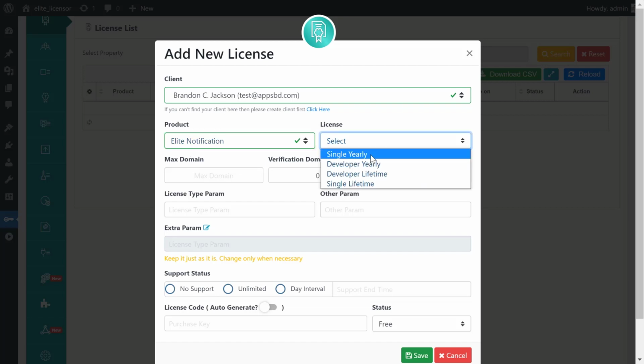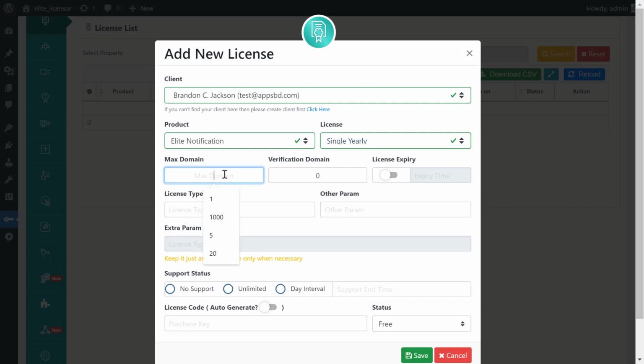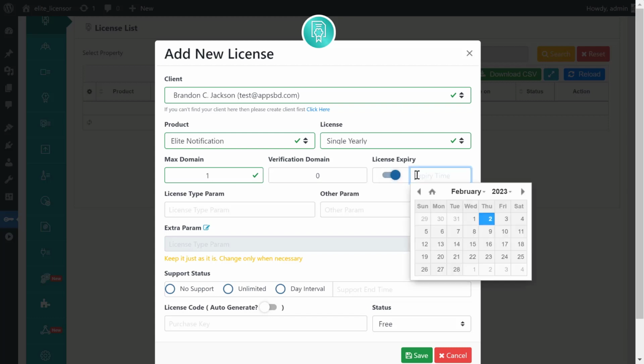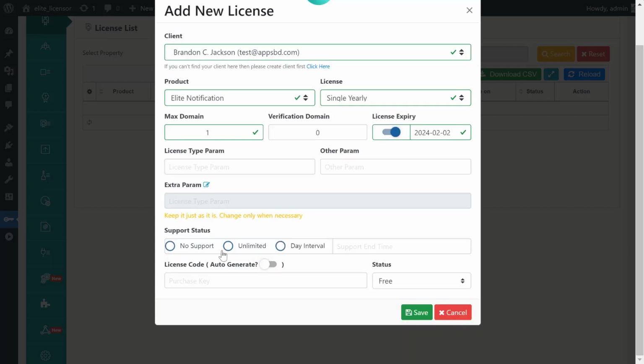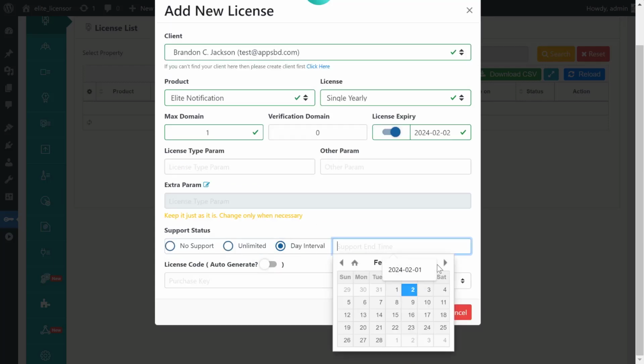In the license, we have to select the license type. In max domain, set it to 1. Verification domain, set it to 0. License expiry, set it to 1 year. License type param, keep it empty. Other param, keep it empty. Extra param, always try to keep it empty. Support status, select day interval and set to 1 year.